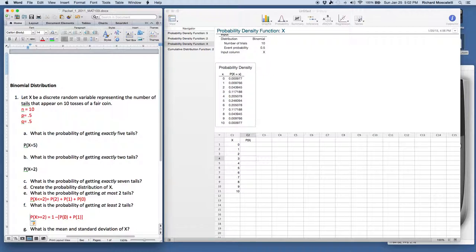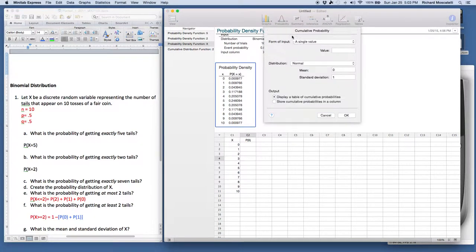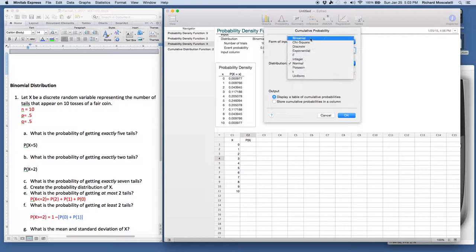Now, obviously, what about this little piece right here? I'll highlight it in a different color right here. The statement in blue, the probability of 0 and the probability of 1. Well, that's the same thing as saying the probability of being at most 1. So the computer will work that for you. You say, go over here, cumulative distribution, single value, yep, give it a 1. Make sure it's binomial. 10 trials, probability is 0.5.